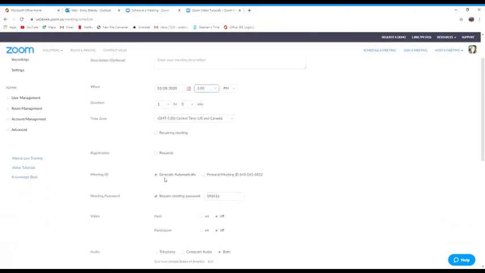Registration required. Meeting ID. You can have it generate automatically. This is what gets you into the meeting. This is my ID that shows up on every one of my meetings. So if you just want different ones for each meeting, then generate automatically. You can require a password or not. I'll go ahead and require a password for this one, just so you can get the practice there.